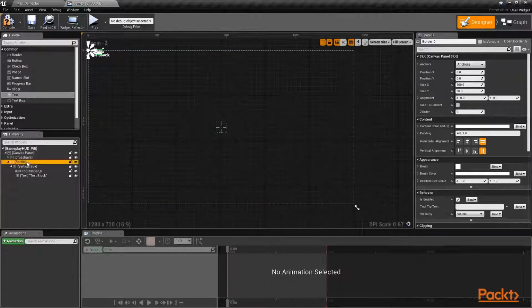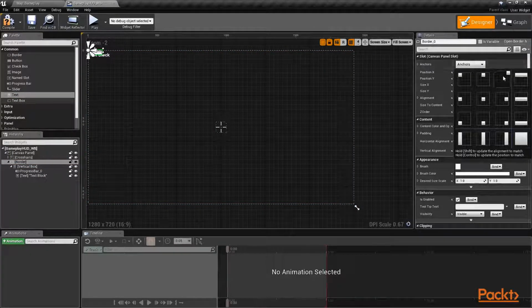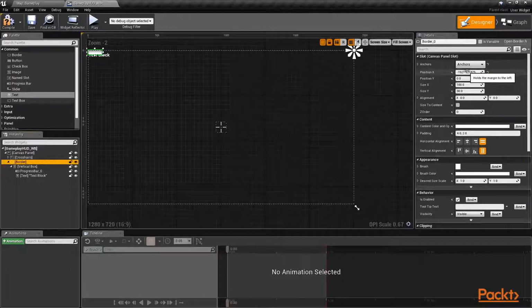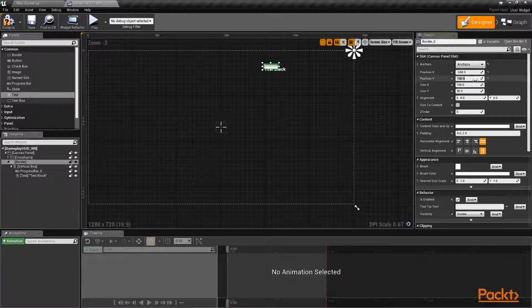For our border, its anchor will be in the top right. Its position will be in the X, negative 650. And its Y will be 100. Its size will be 500 in the X, and its Y will be 150.